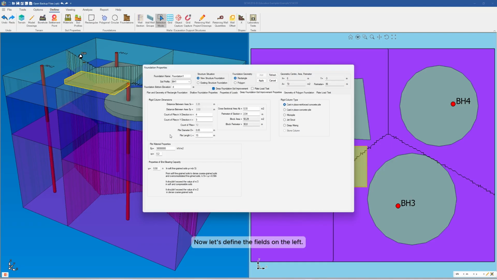Now let's define the fields on the left. This section is used to enter the rigid column dimensions. Sx is the center-to-center spacing of the columns in the x direction. Below, we see the center-to-center spacing in the y direction. To change the spacing, we enter m for the x direction and n for the y direction. As soon as I enter this value, Sx updates automatically.